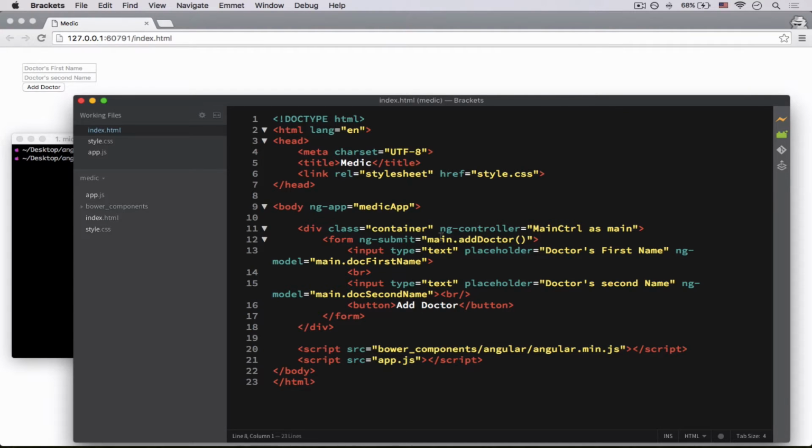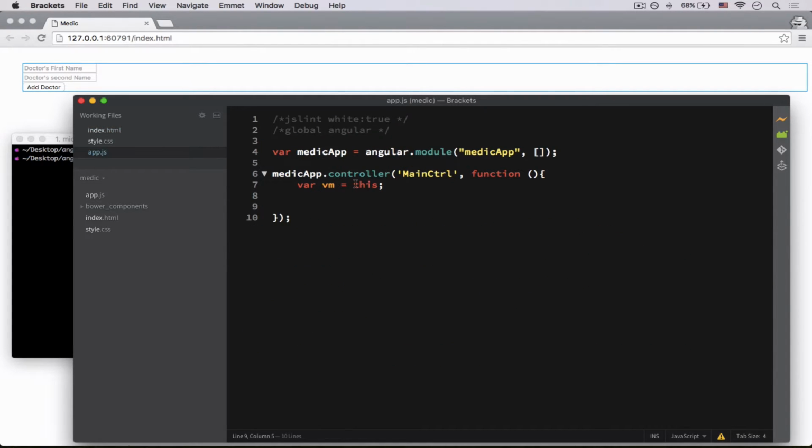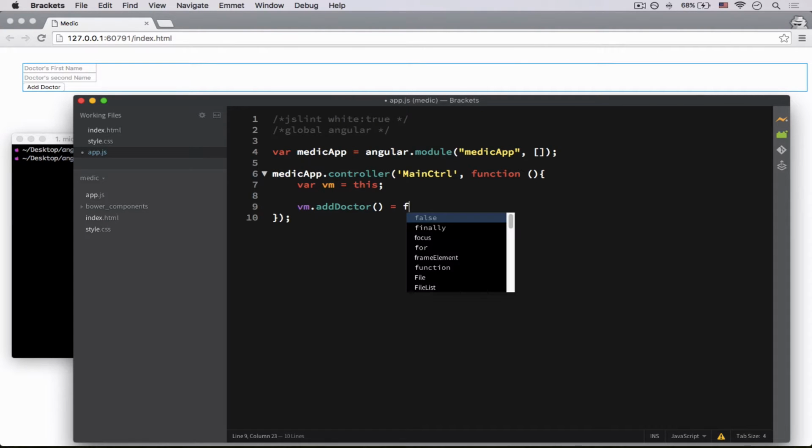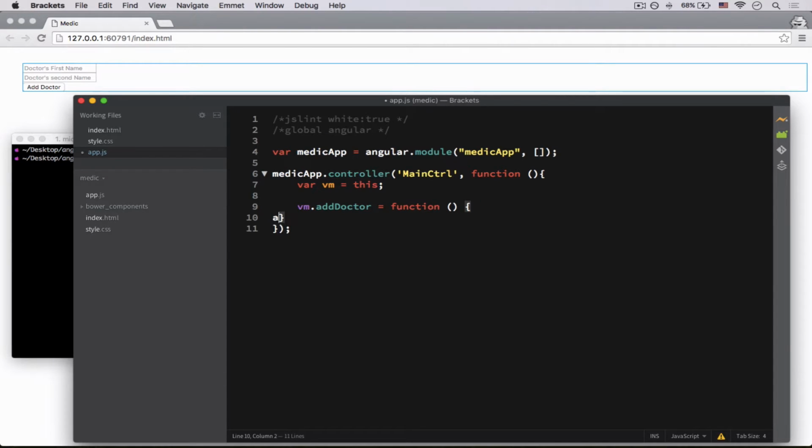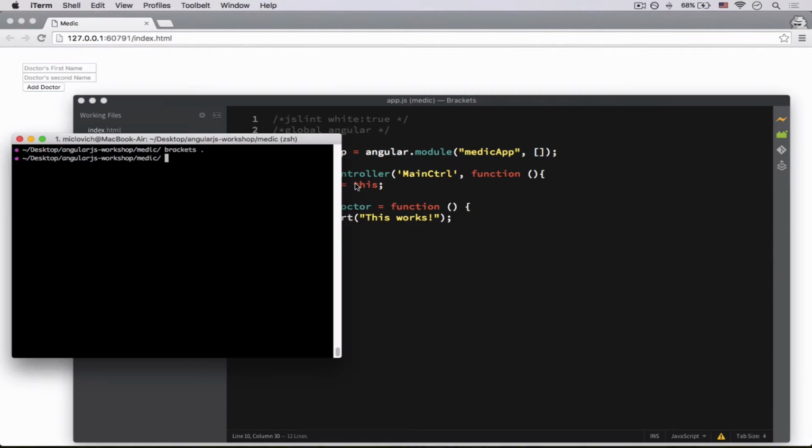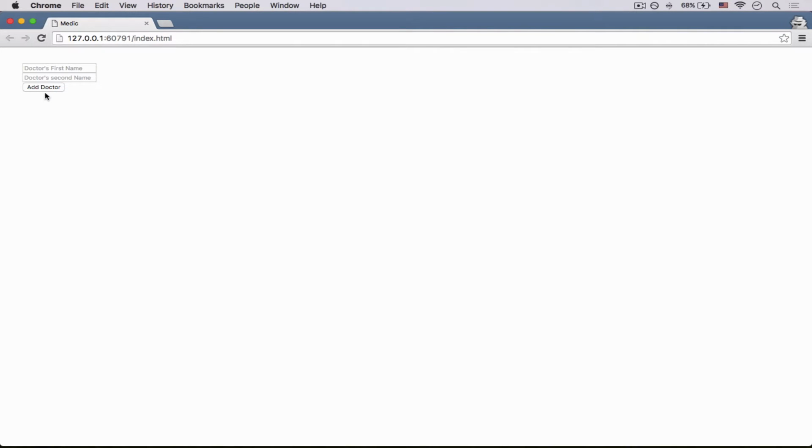We need to create an addDoctor function that we can then use for submissions, and we can do that like so. For now, it's just a definition, and what will happen is when defined, we shall just alert this works. Okay, when we click that, that works.